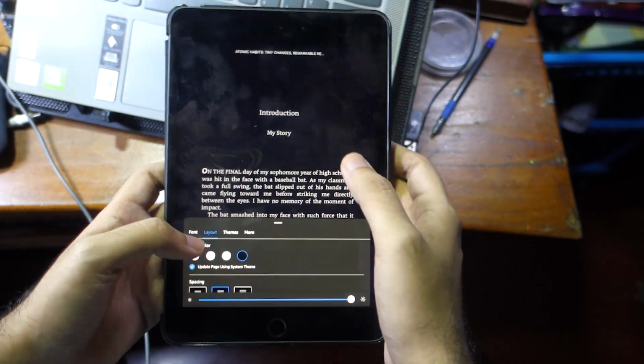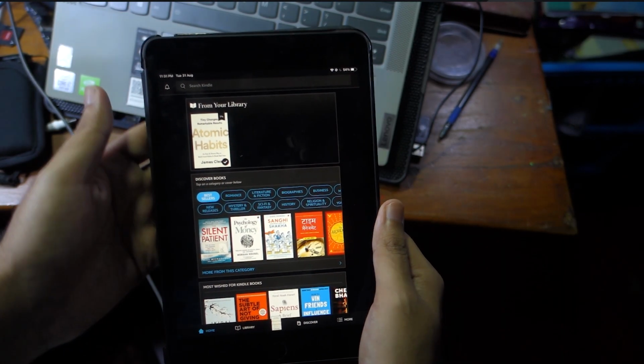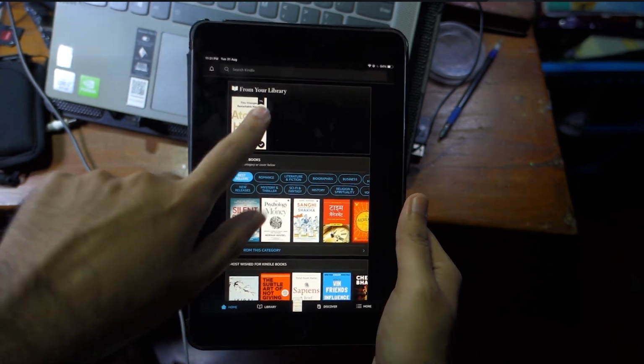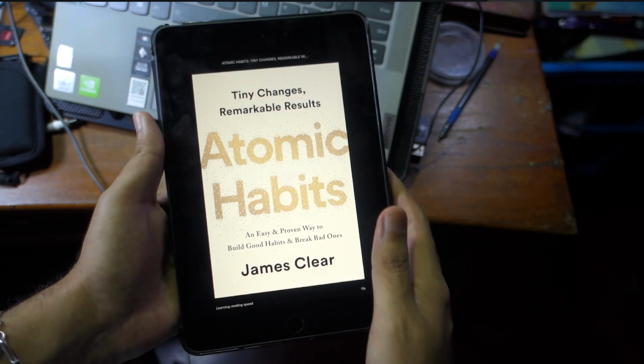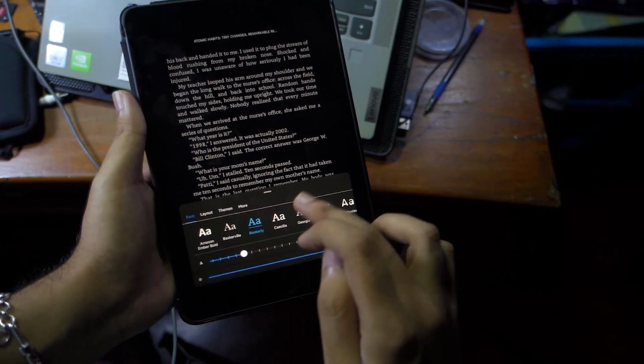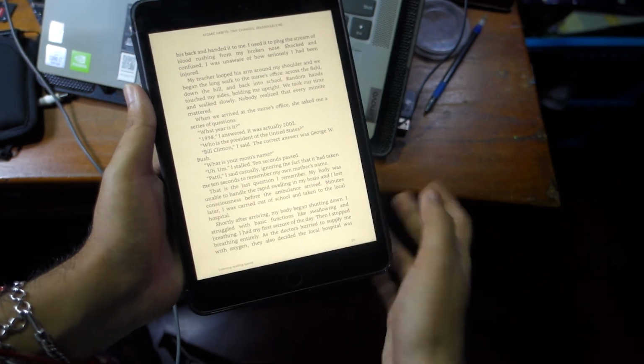From the layout section, as you can see, the full book is here. So you will always be able to find it on your home page under this section called From Your Library. Just click on the book, and it should open. As simple as that. You can also change the theme from here, as you can see.